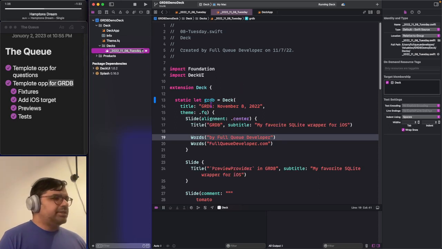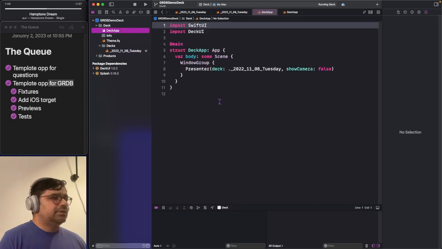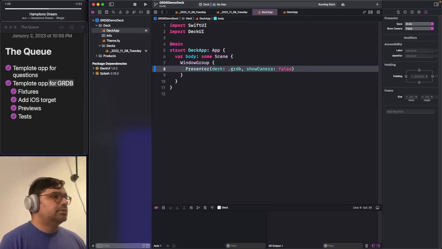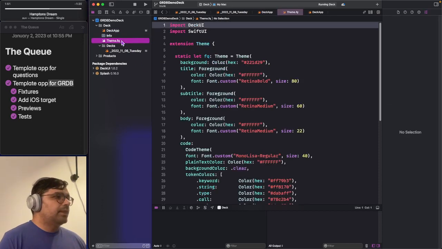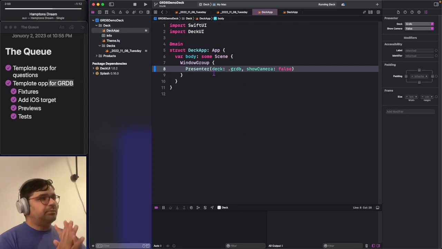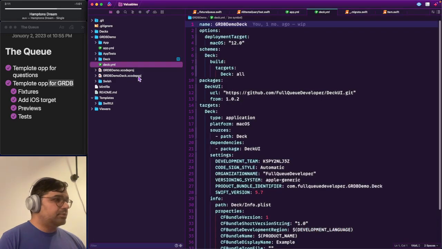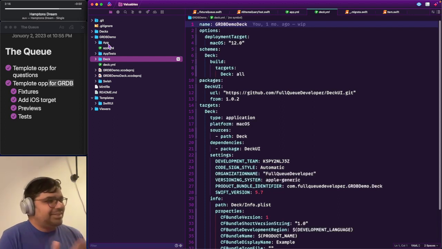Yeah, so it looks like in this project I was trying to make multiple decks in this one app, but it's really just this one. I have my theme here. I was moving a bunch of code around between all of my decks and just this one. I decided I wanted to put this deck in this folder because it's going to be presenting stuff from the GRDB demo, so I thought they should go in the same folder.